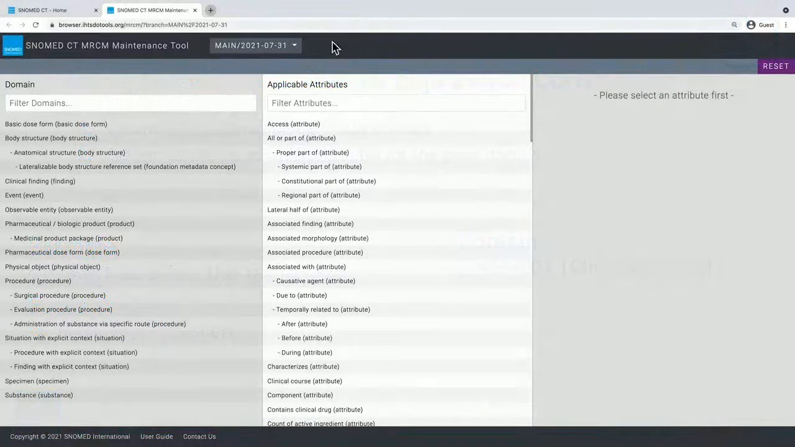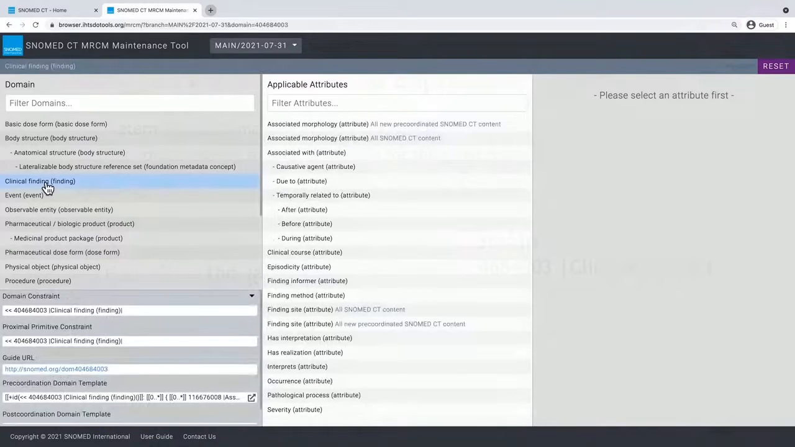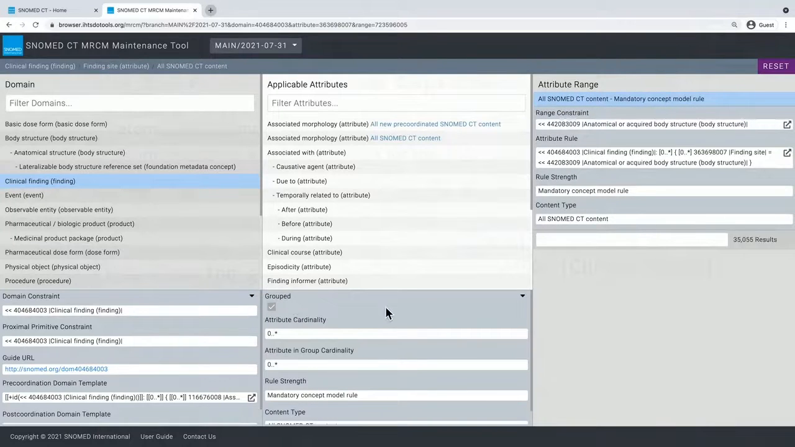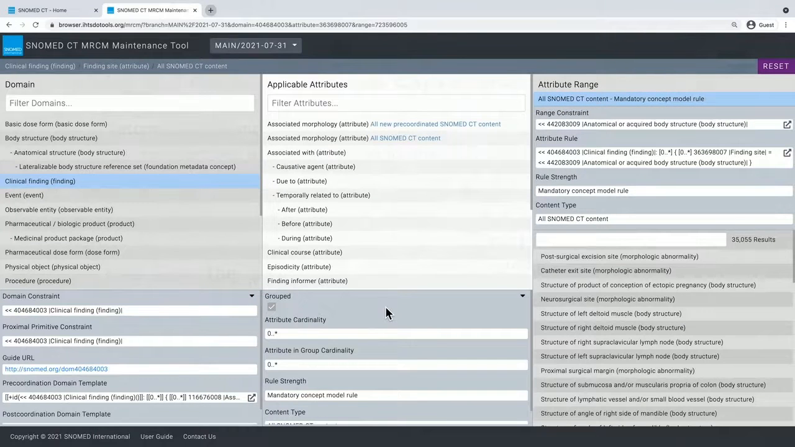We need to select the clinical finding domain and have a look at what the valid attributes are for that domain. And we're going to choose one for this expression constraint. So we're going to choose finding site and then add that into our expression constraint, because we know that clinical findings can have a finding site.